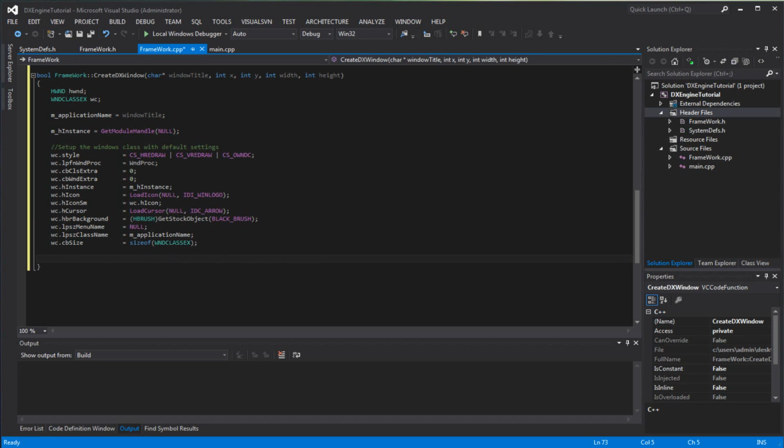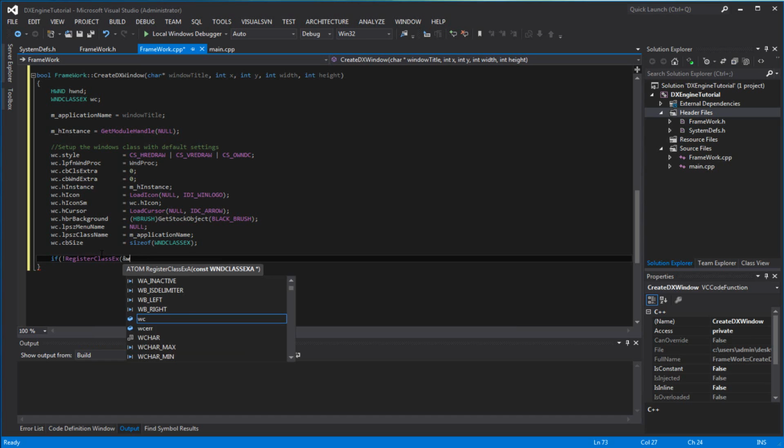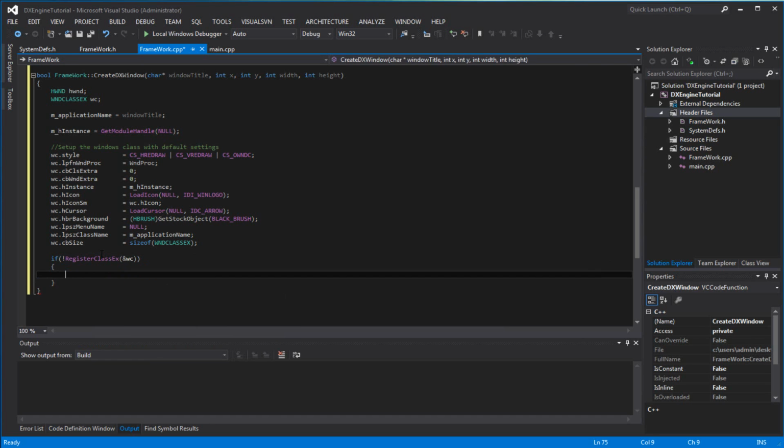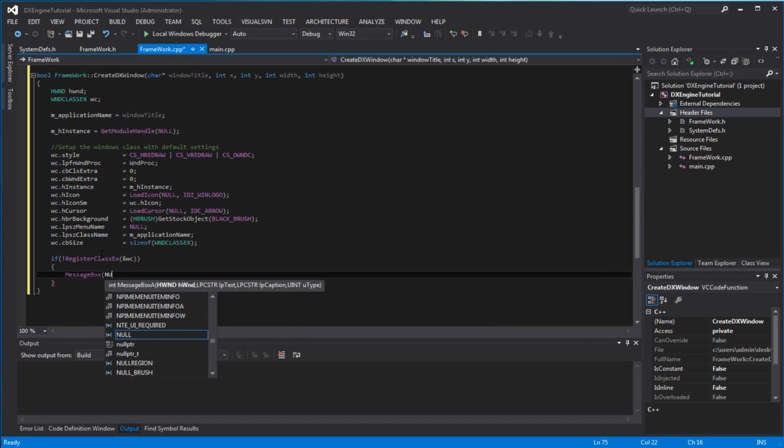Alrighty. So next, we're gonna create an if statement. Call it if not RegisterClassEx, it's probably called that correctly. RegisterClassEx, set that to wc. If it doesn't register it, MessageBox. That's to give you a warning saying that RegisterClassEx failed, whatever you want the parameter to be. Set it to error.